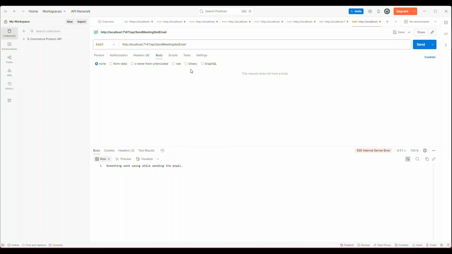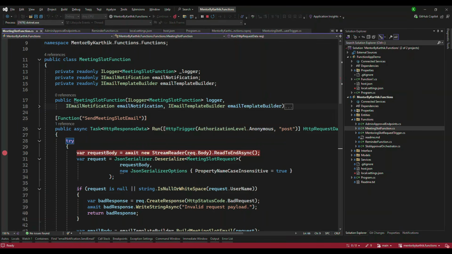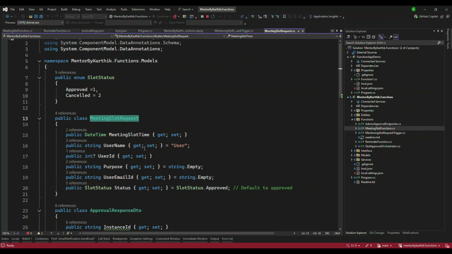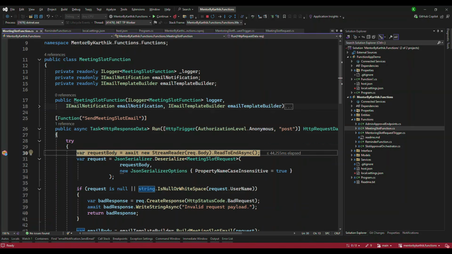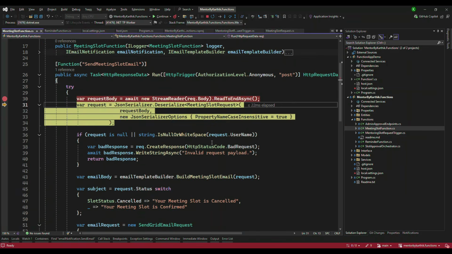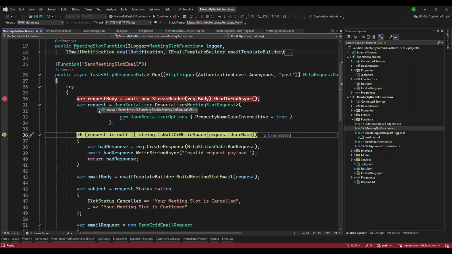Something went wrong. So what we do is come here under the body, click on raw, and basically we need to send some properties. Where are these properties coming from? If you look, this one is expecting this kind of model. It has meeting slot ID, username, user ID, purpose, email ID, status, and all of these things, right? If we send this information, it is supposed to process. Let's hit send and see what happens. So it's hitting here this time. Okay, we got the request. See, we have all of this request.